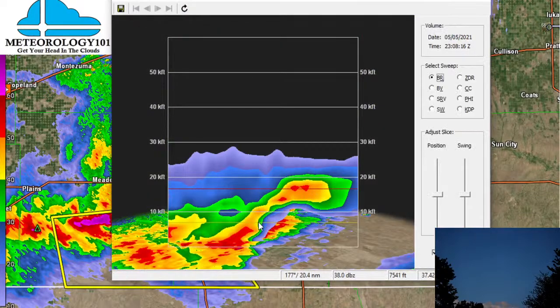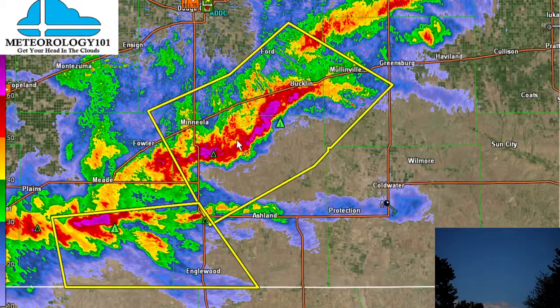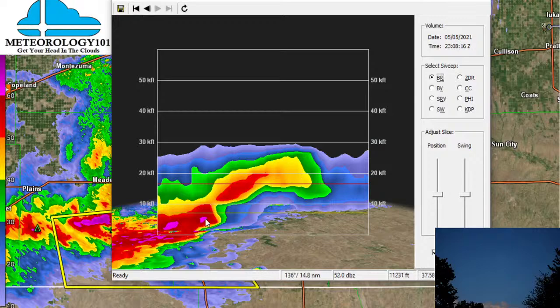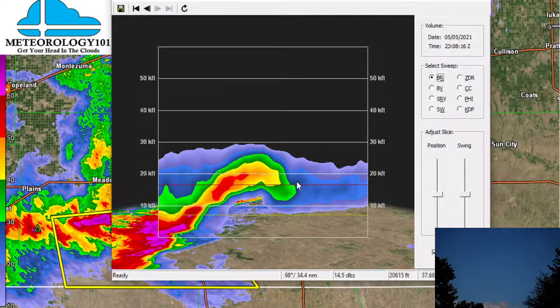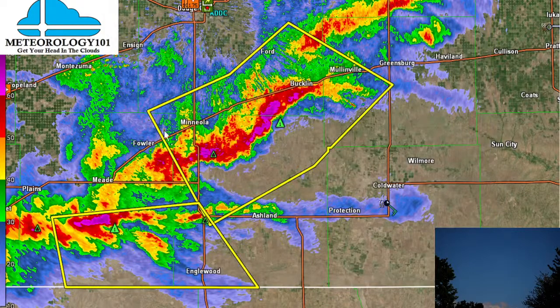So you can see the tilt of that storm and the high reflectivity is going almost to 20,000 feet. So we're not quite there yet, but this thing is starting to build up pretty good. If you start seeing these purples way up in the upper levels, that means you got a real high reflectivity, and that could be a pretty good size hail in those upper levels.